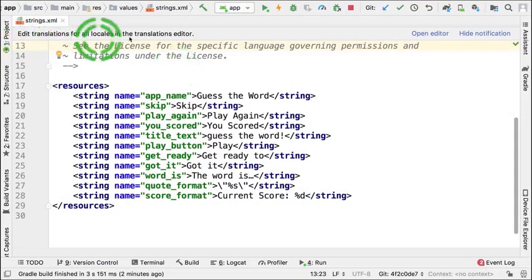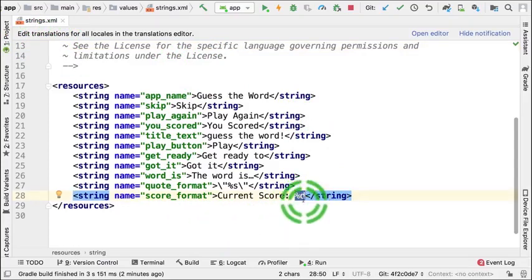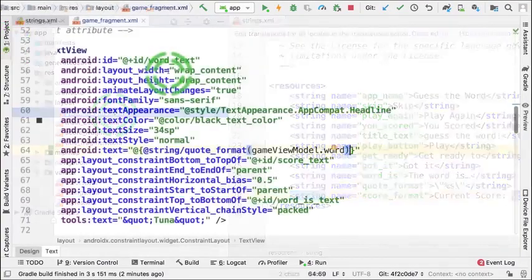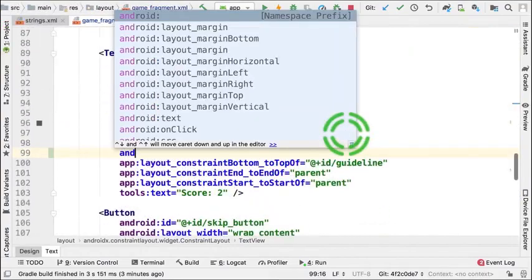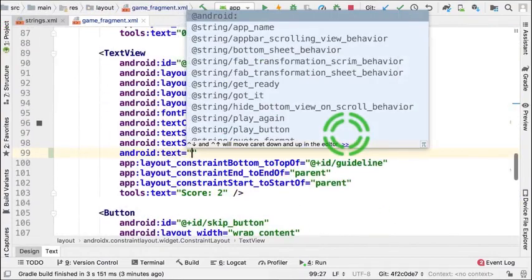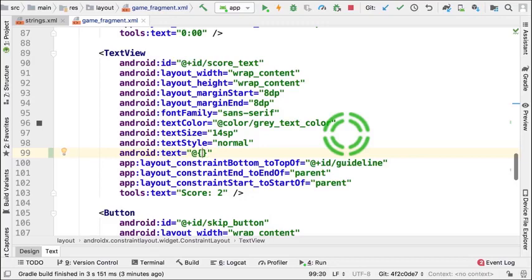As another example, let me show you binding the score data. In strings.xml, I have another formatting string, which is formatting the score. This takes in one numerical argument represented by this %d. I'm going to go back to my game fragment XML layout, and then go over to the score text view. And similarly, I'm going to set up the android:text attribute. This is a binding expression. And now I'm going to get the formatting string.